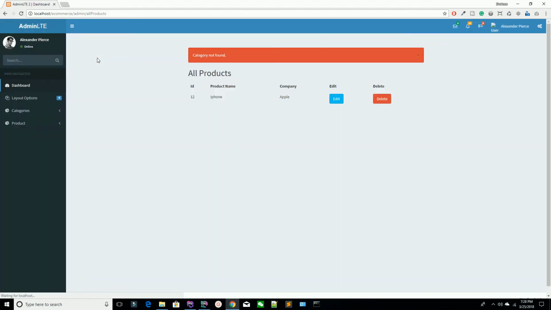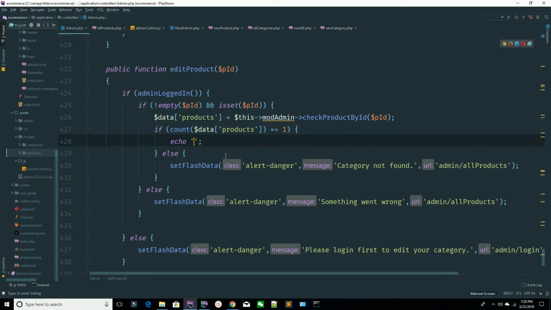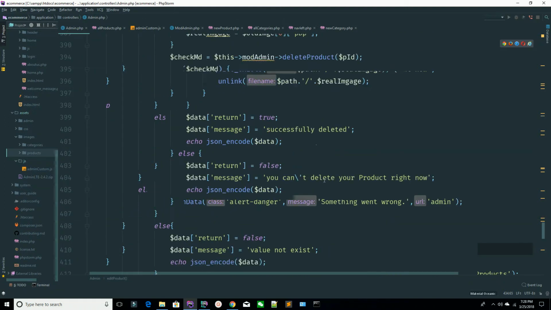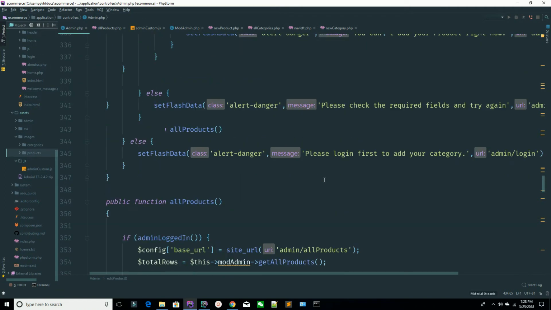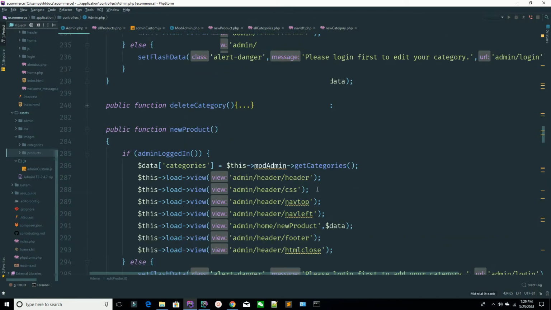Okay, add it. So you can see it's working. If you change this ID to this, it's redirecting to the product. Okay, so now it's working fine. So what you need to copy is the product here. You can see, copy this.